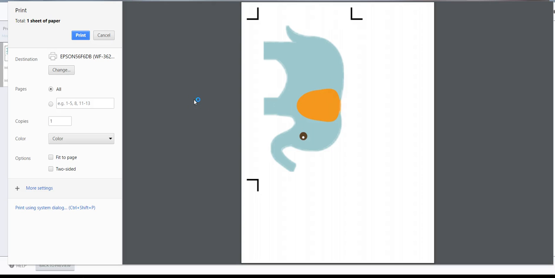So guys, that is how you find an image from Google and then save it to your computer, open it up in your design space, print it from your printer, and cut it with your Cricut machine. Guys, I hope I was very helpful on this video.